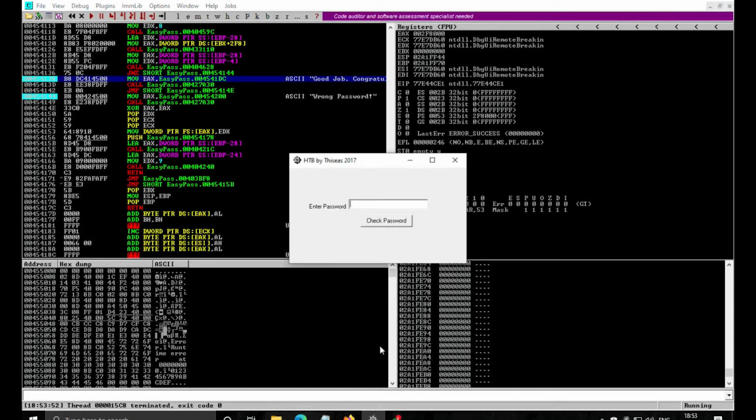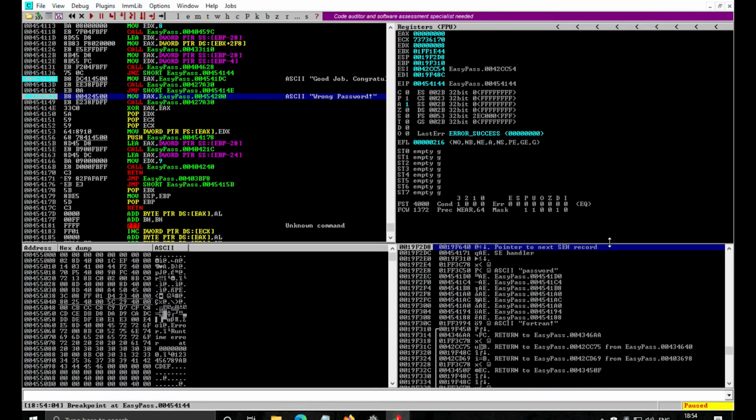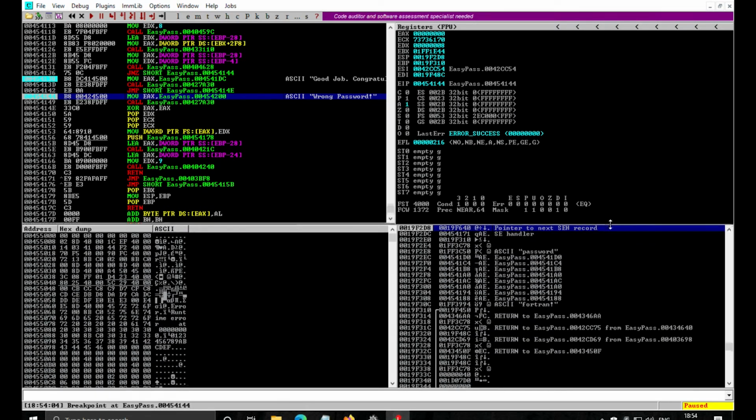We'll open up EasyPass. We'll enter password in the dialog box, although any password will do. And when we hit check password, we can see the blue line here on the upper left hand side of the screen has stopped at the breakpoint wrong password. Immunity Debugger has also paused down in the bottom right hand corner to indicate that the program has actually stopped at that point. Now I'm going to resize the window here because what I'm looking at is the output in the bottom right hand window.